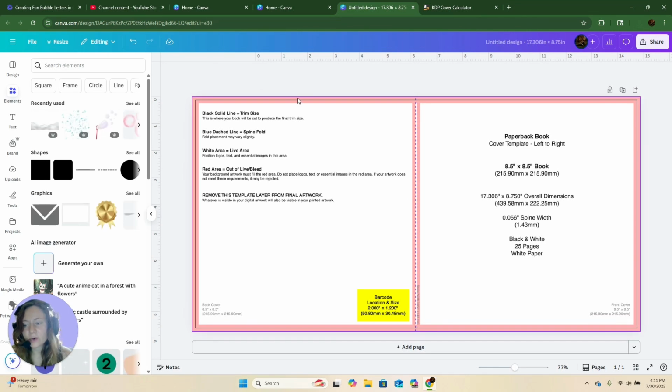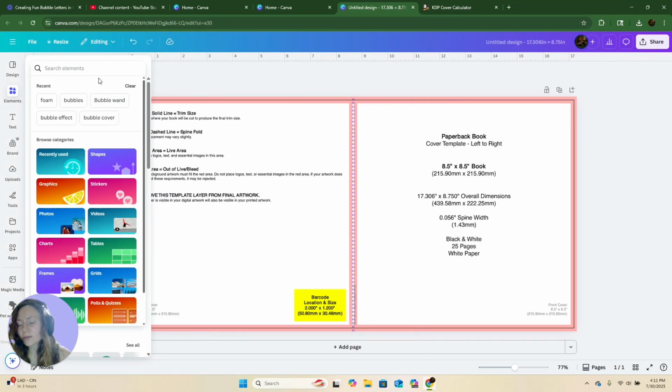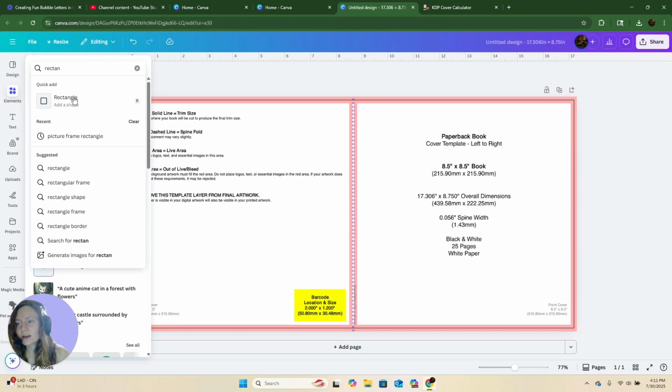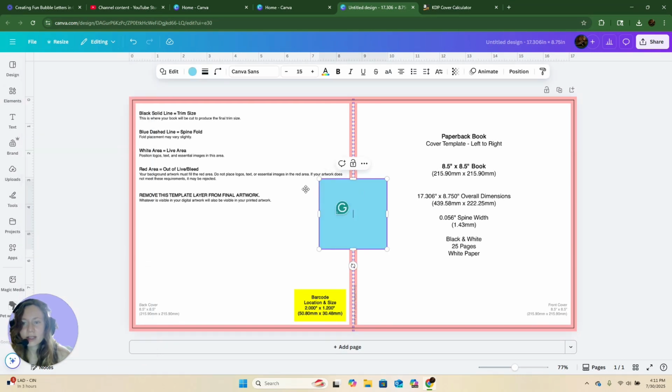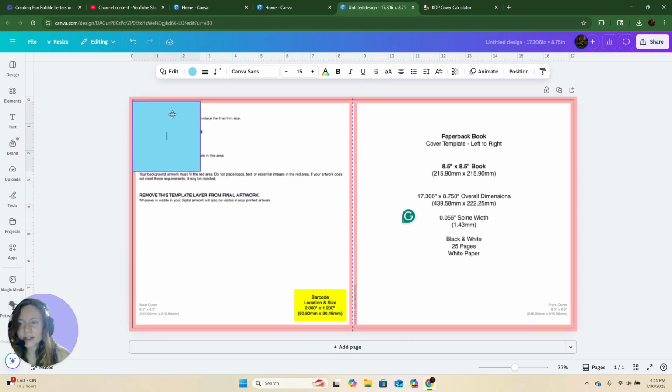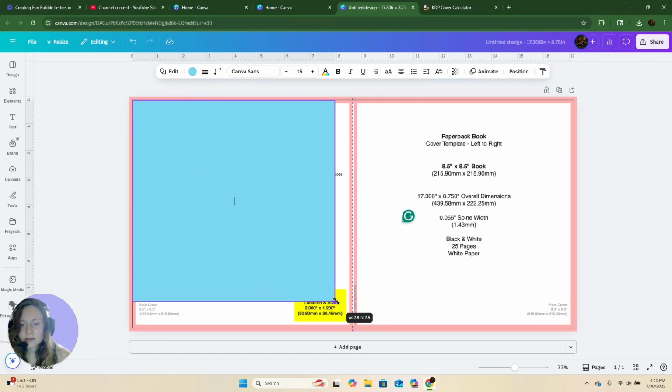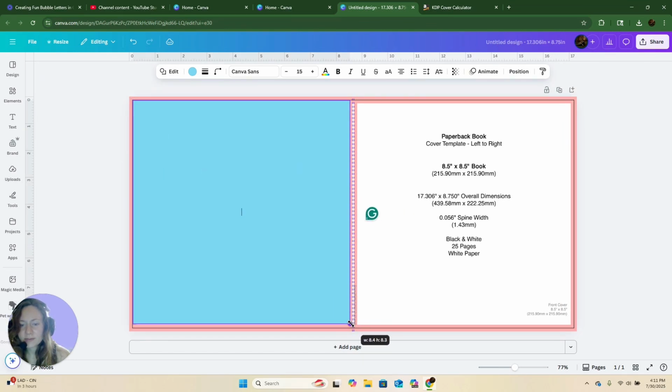So the red zones, if you are creating a book that's going to have bleed on it, you still need to put something in that space. So generally what I like to do is just start out with a rectangle, and I fill both of these areas. Fill your little squares.